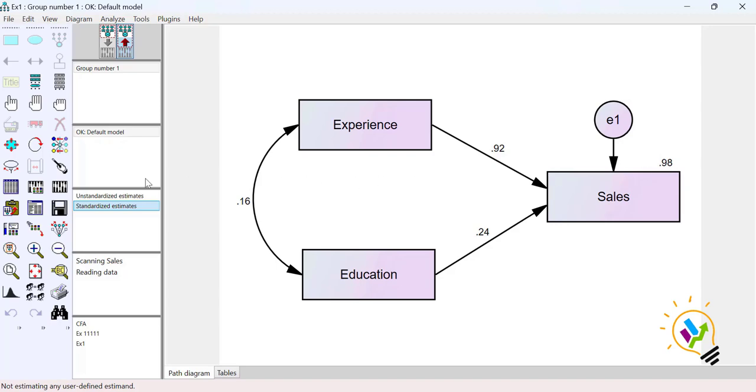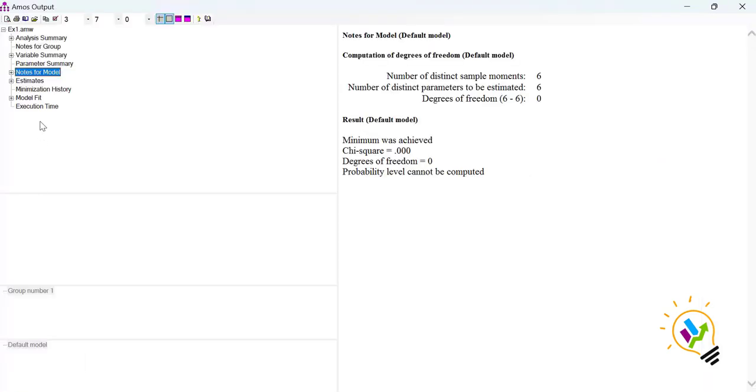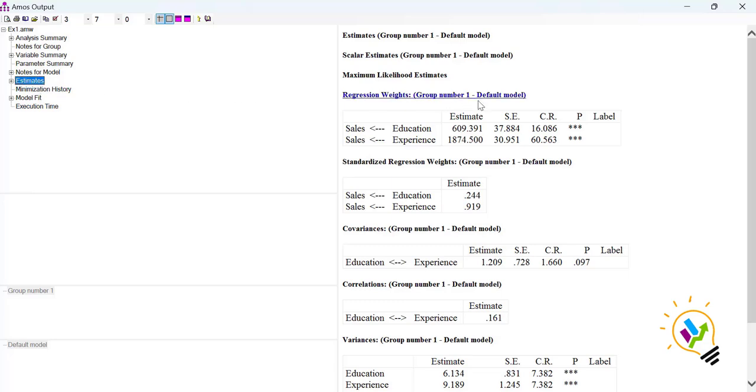Let us see the view text. Let us see the table values. In these estimations, you can see the regression weights are unstandardized values. Already we discussed this table. Now we will discuss standardized regressions. Education on sales 0.244. Experience on sales 0.919.